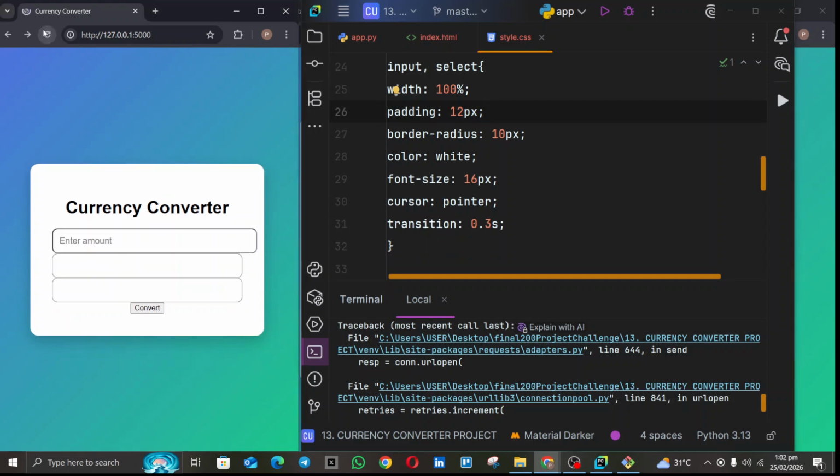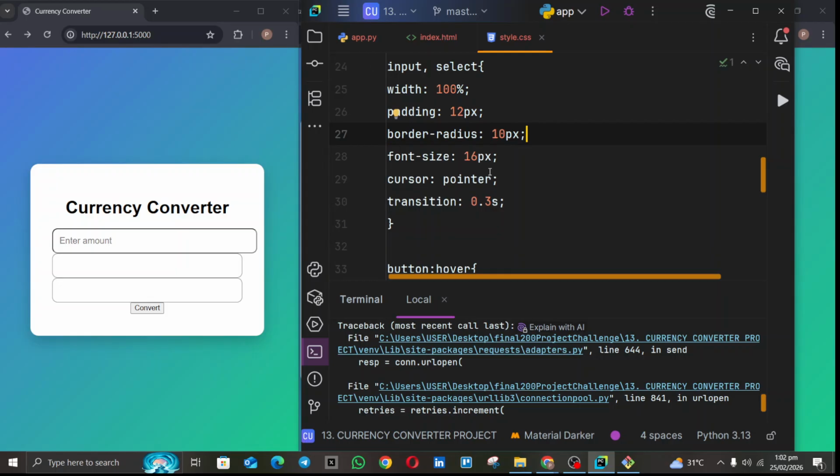Okay, let's reload the page again and set the shape. Color is white, this is the default, so you don't need this one. And font size, change it to maybe 14. We don't actually need a transition for an input, so no transition.